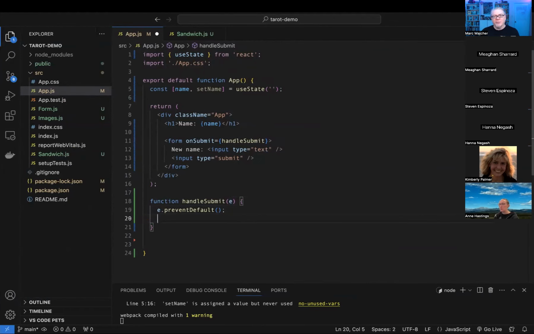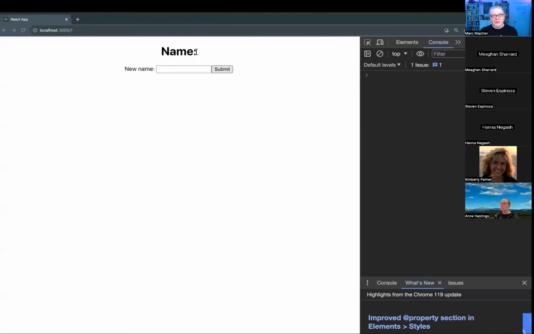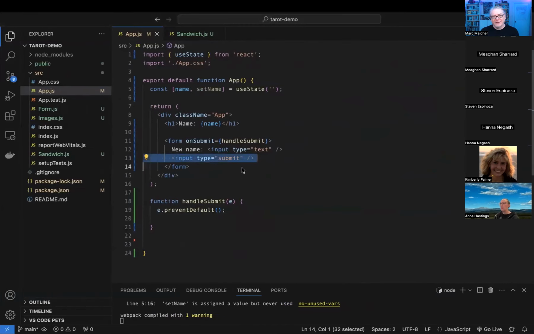Cool. So what do we want to do here? We want to take whatever's in this input field. We want that to show up here. So what is up here? Up here is our name state. So we need to change that name state somehow and get it to re-render. Well, look at that. We have a function to do exactly that thing. So let's do that thing.